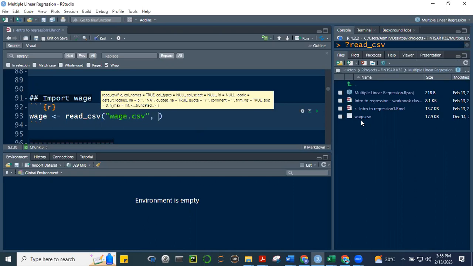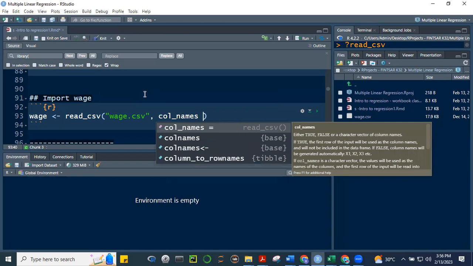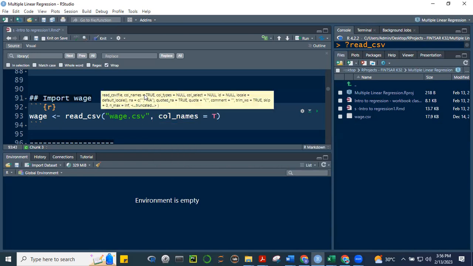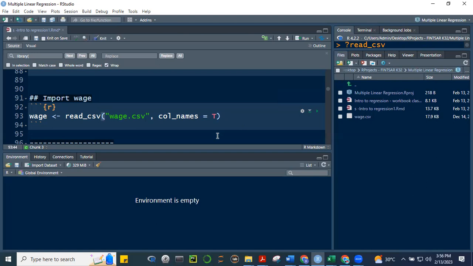Okay, and let's add some konti. So column names, may mga column names ba yan? Column names is equal to true. Okay, kasi may mga names yung ano eh. And then ano pa? Column select is equal to null. Ibig sabihin, wala tayong pipiliin na column, lahat natin isasama. Alright? Okay, so okay na muna yan, no? Alright? Okay. So we have this, read underscore CSV.